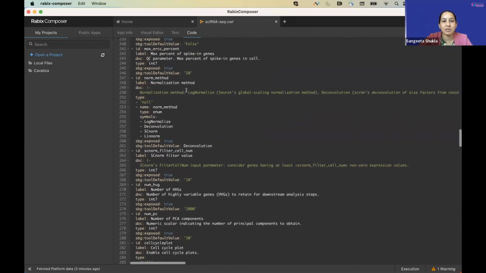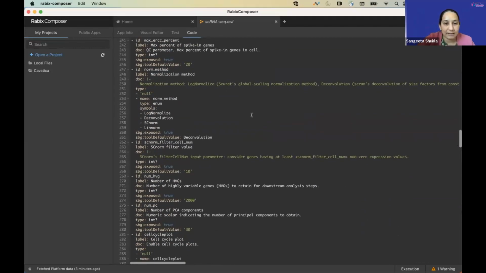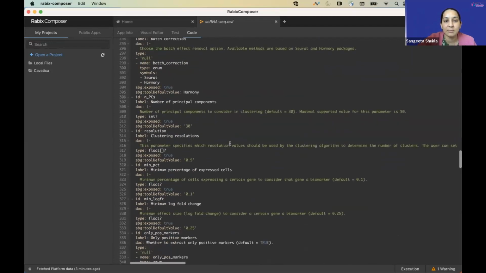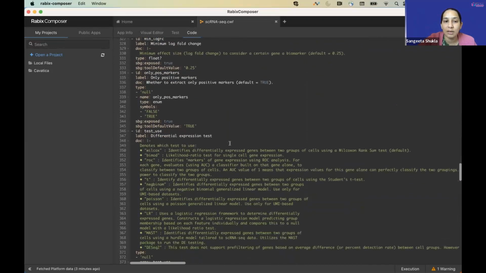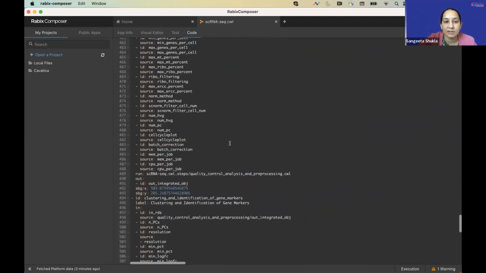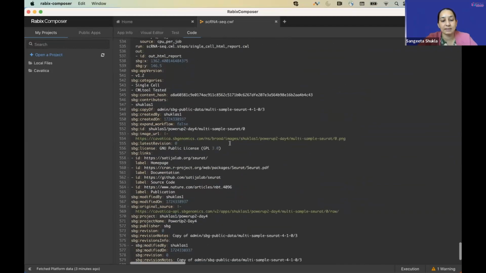And then there's the documentation for the normalization method. And then there are other input things and other parameters that are added here, which you can all edit and remove, and then get to the R script here, which is, let's search for that.